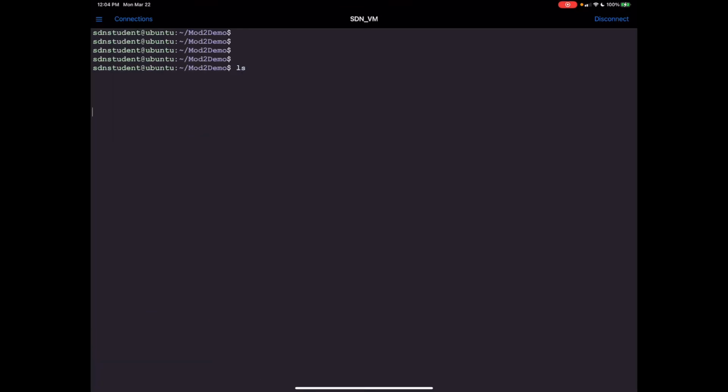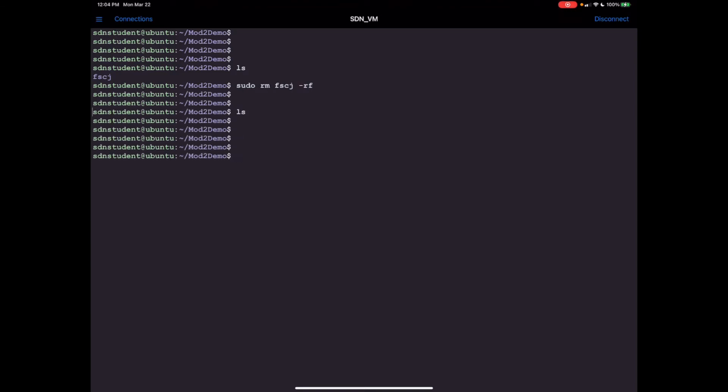So let's go ahead and take a look at that virtual environment again, and what I'm going to do now is actually remove that virtual environment. So I'll do a sudo remove fscj, and I'm going to do it recursively and force it. So now we can see my virtual environment is completely gone. I can also do a list all, and I have nothing in here.